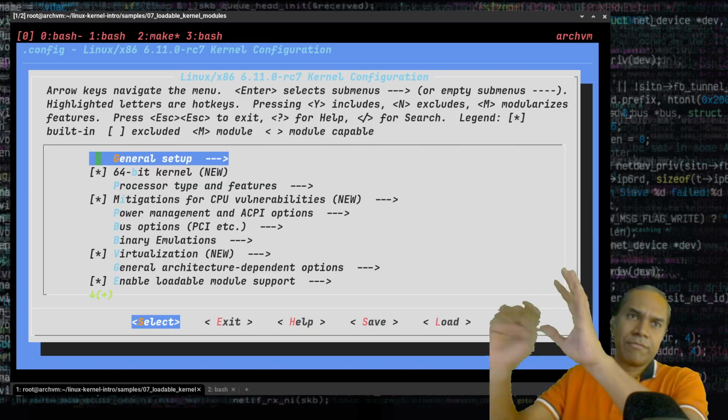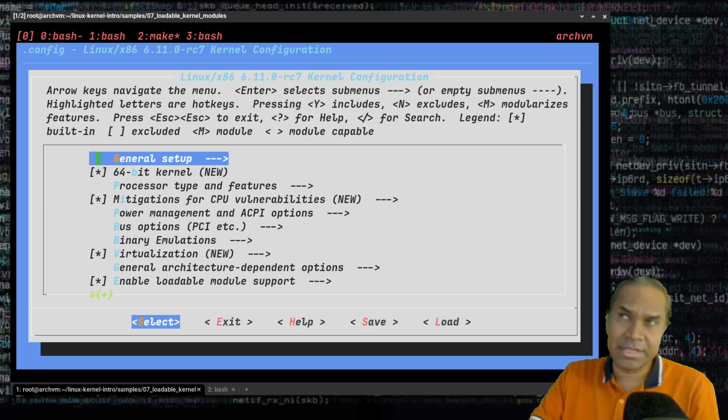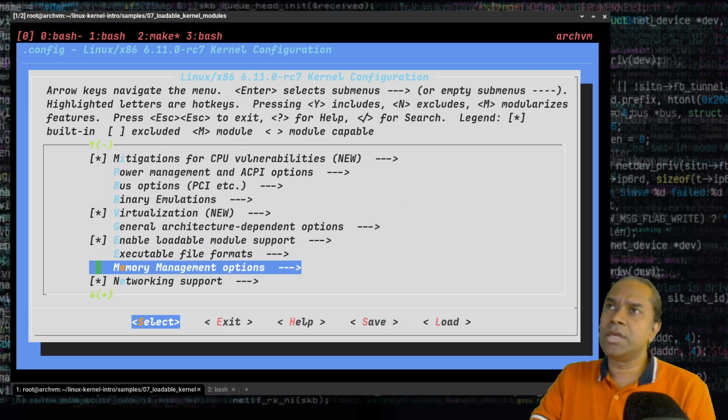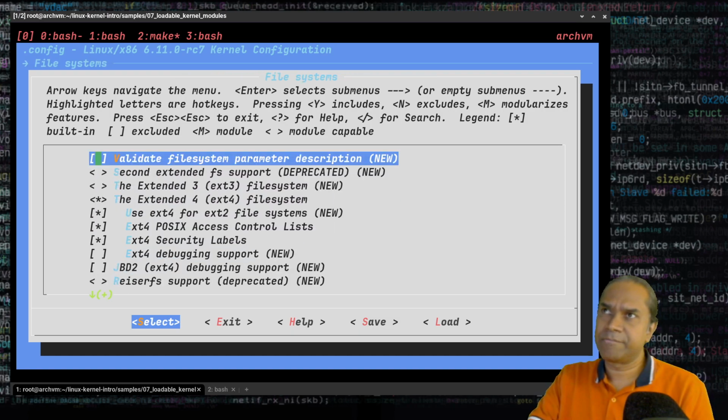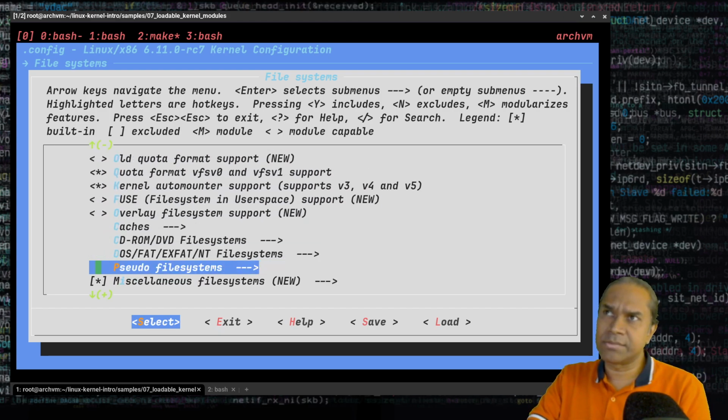So this is a make menuconfig target, right? You get a menu-based configuration. You can also use make nconfig, which is pretty recent, if you're comfortable using it. It's all the same. So in make menuconfig, if you go to the file systems, your entry for /proc should show up in here under pseudo file systems.